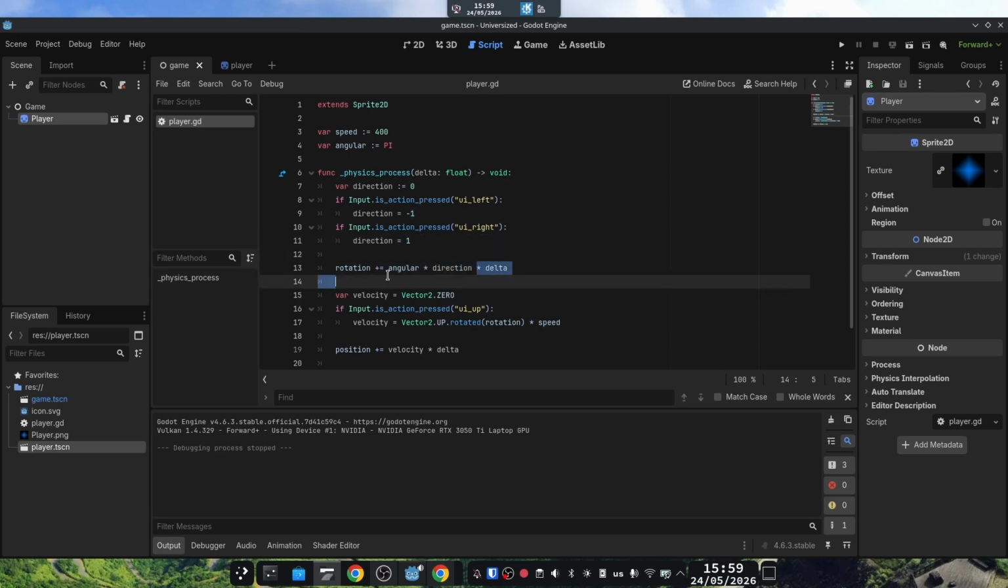So now we are multiplying direction also by delta. Delta is like how much time passed since the last frame, I think. I don't really remember, but I use it a lot.